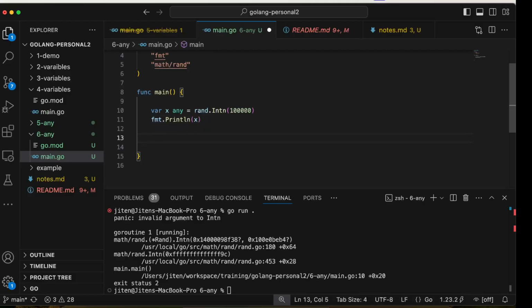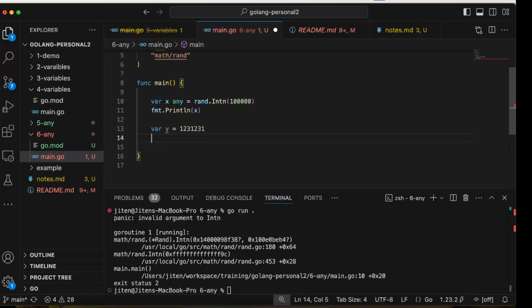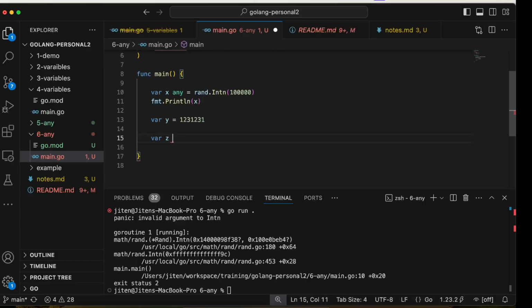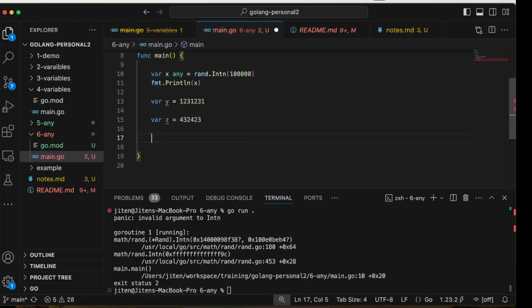Cool. Now I want to perform, where y equal to some number, where z equal to some number, and I want to put sum equal to x plus y plus z. What is the mistake in this particular scenario?